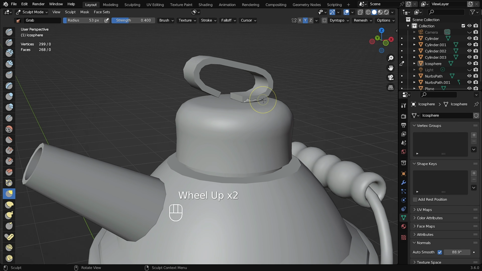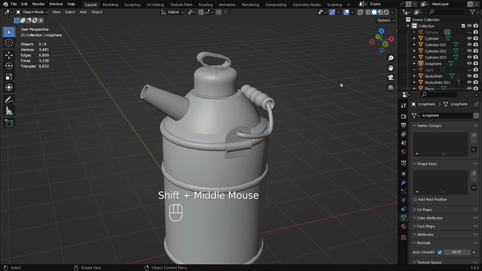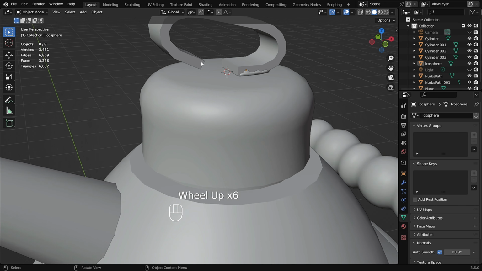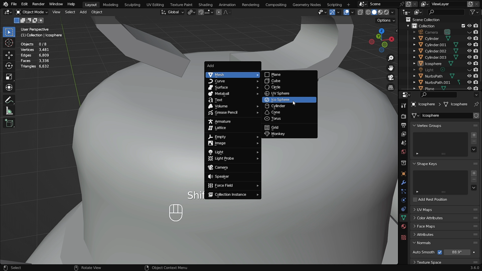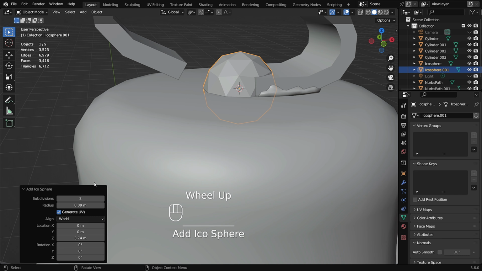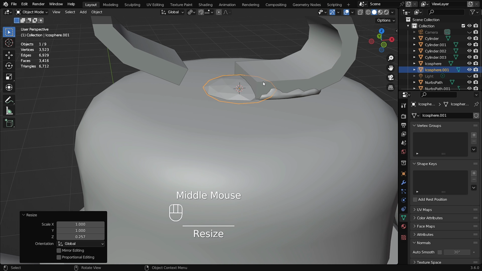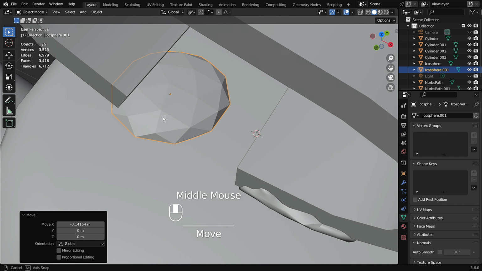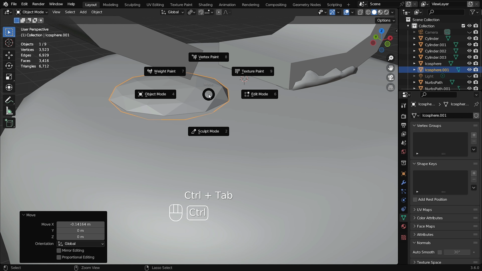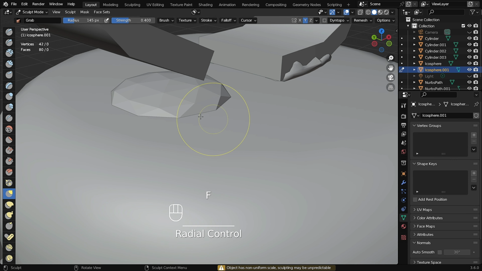So this part is also ready. Go to Object mode. Press Shift A, go to Mesh and create an icosphere. Press S and Z to scale the icosphere down on Z axis. Press G and X to move the sphere on X axis. Press Ctrl Tab and go to Sculpt mode. Activate symmetry on Y axis. Press F to increase the brush size.